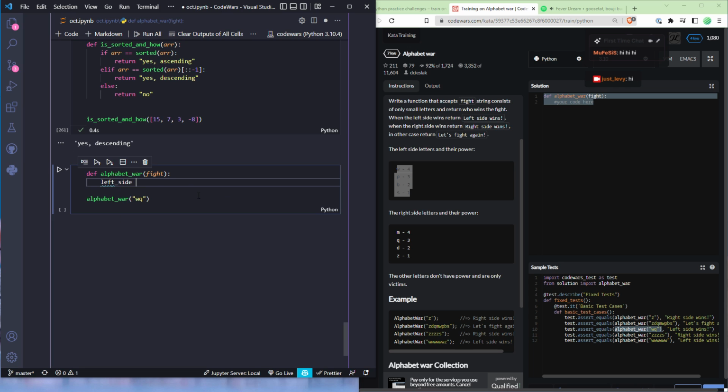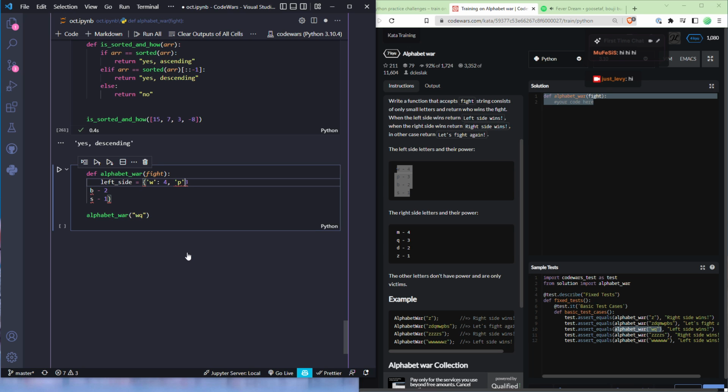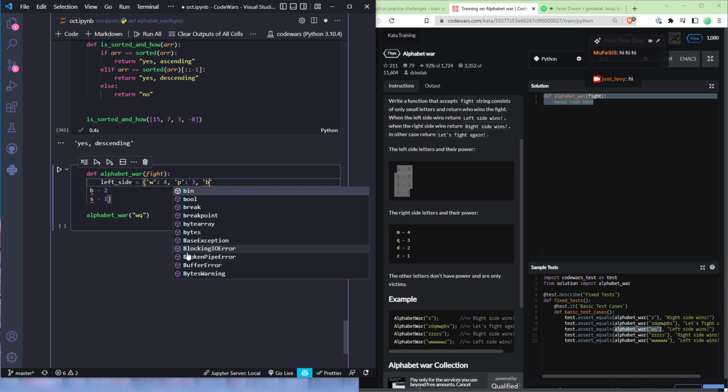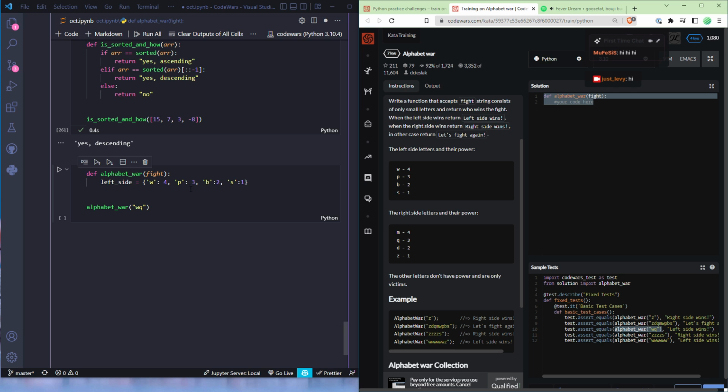All right, we'll call this the left side. Oh boy. Okay, so we gotta make this a string here. Equals 4. So we're creating a dictionary. We're just gonna create our own little homemade dictionary here. It's extremely homemade. What's the last one? S. Oh, gotta close that dictionary. Is that right? W, P, B, S, 4, 3, 2, and 1. All right, let's do this.